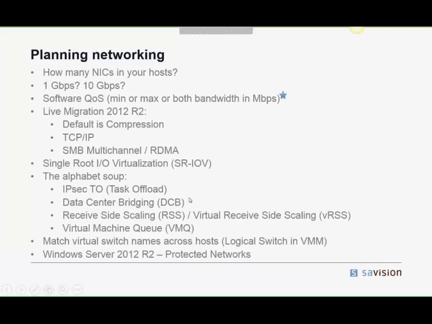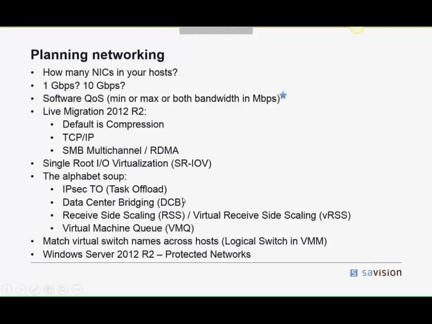Back in the day we used to have hosts with lots of 1 gigabit Ethernet connections. There was an attendee last week when we delivered this webinar who had hosts with 12 network cards in them. Today if you buy a host, it's very likely to come with a couple of 10 gigabit Ethernet connections. And you use software quality of service to carve up that network bandwidth for the different types of traffic: backup, production network, live migration, heartbeat, maybe storage traffic, etc.